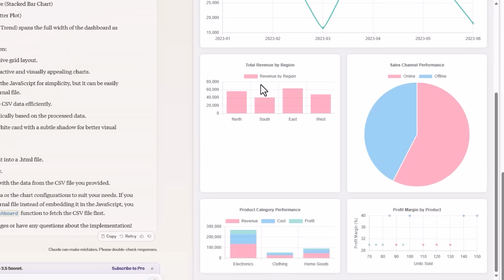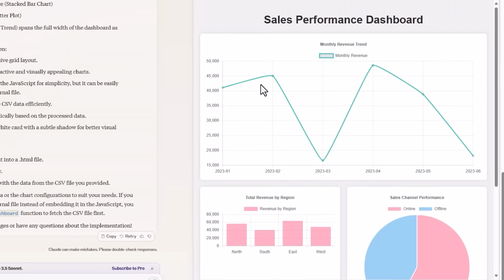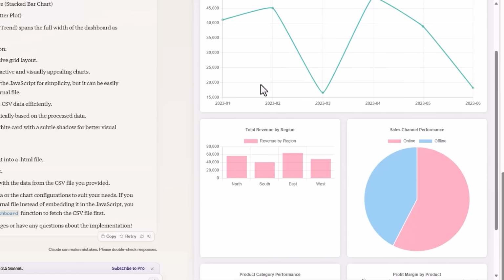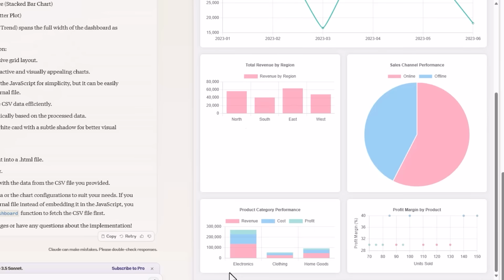What is impressive is how Claude has taken our raw data and transformed it into meaningful insights. For example, we can easily see which regions are performing the best, and we can see the breakdown of our sales by online and offline. And down here we can see which product category performs the best in terms of revenue, cost, and profit.